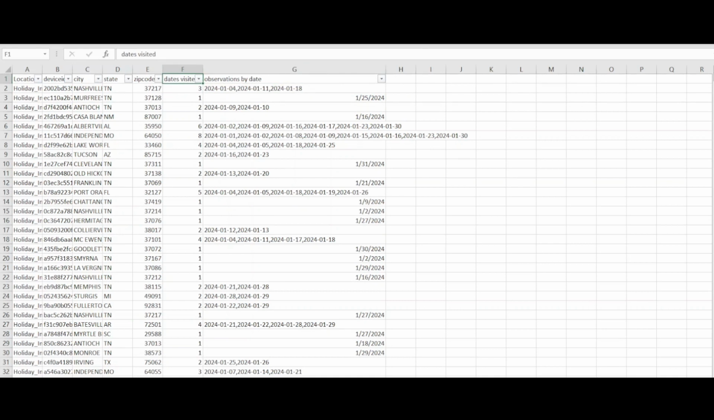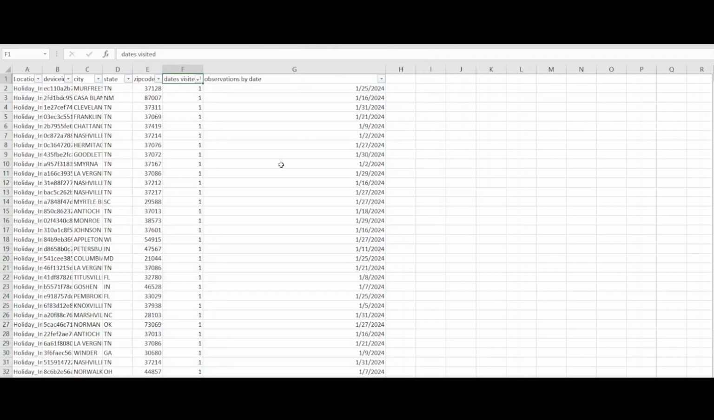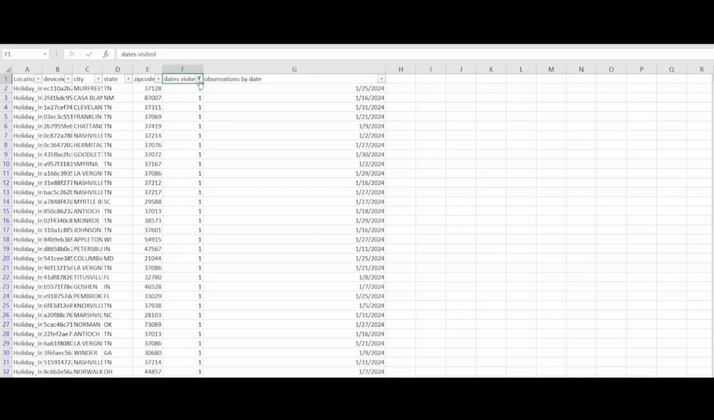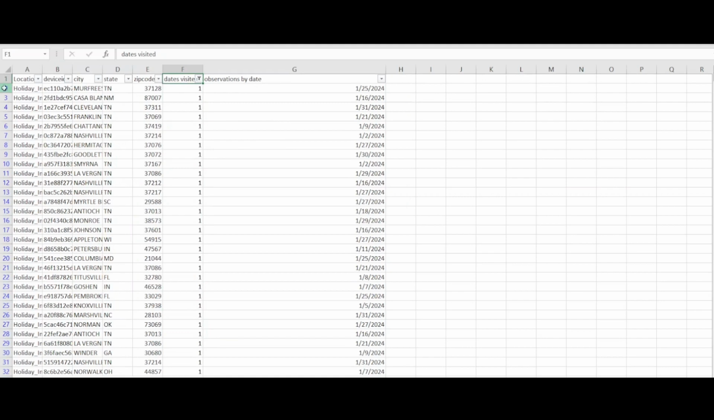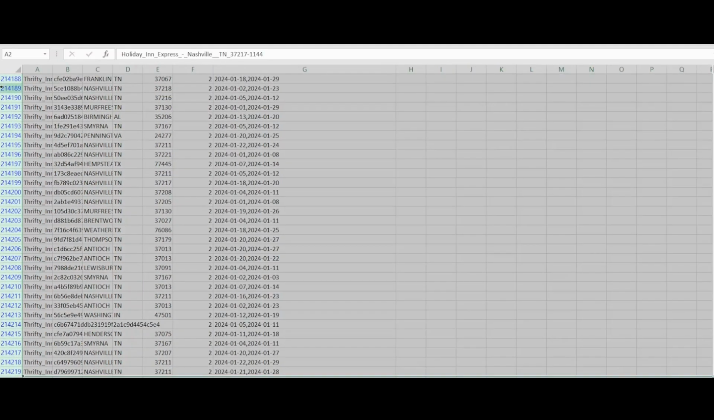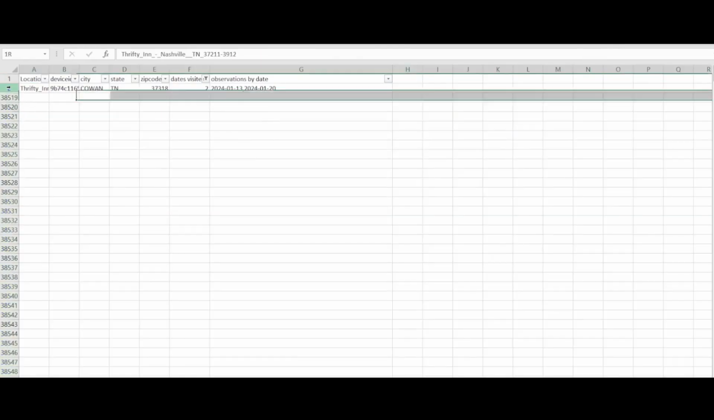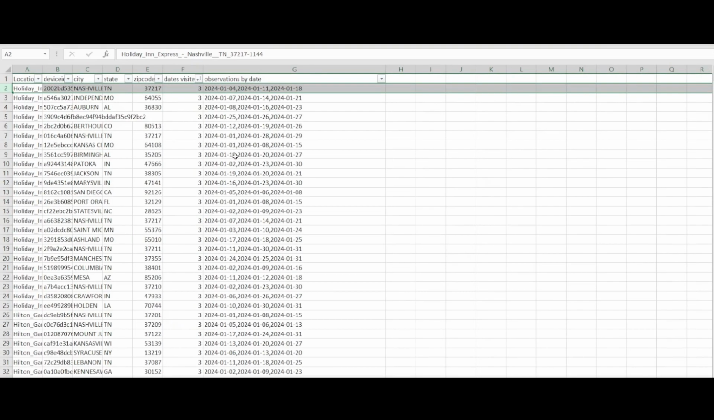Here, you would sort by dates visited. Then you can filter for 1 and 2 visits. Then I can delete all of these devices. And what's remaining are all the devices that have visited 3 or more times, and I can re-upload this subset.